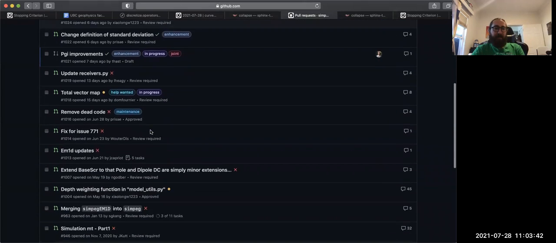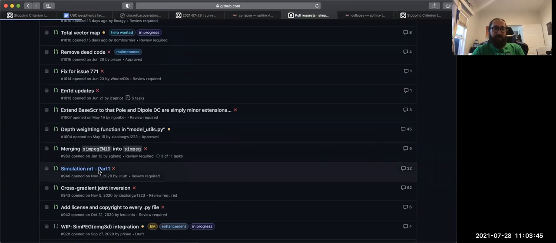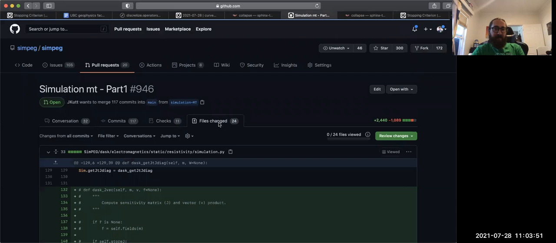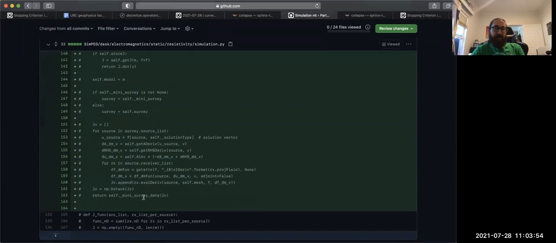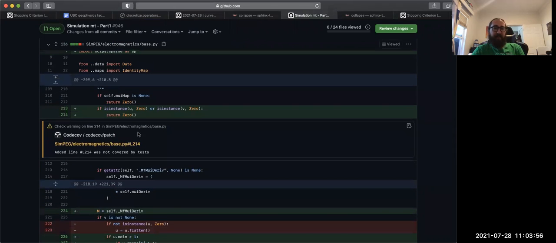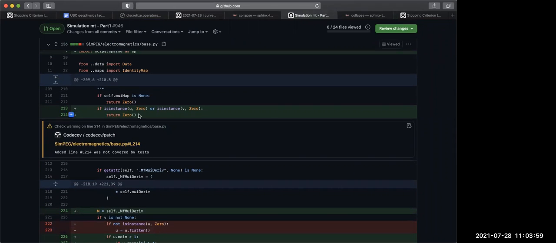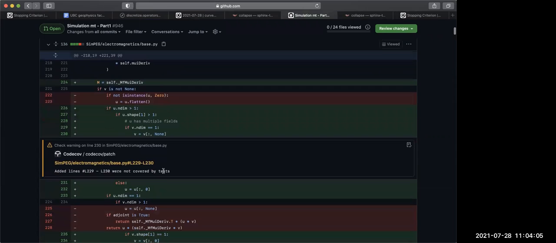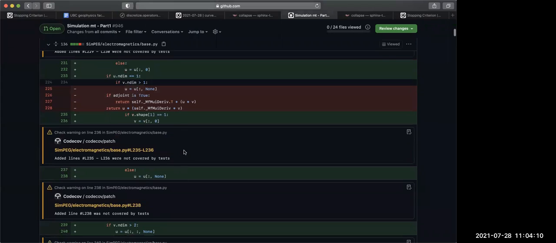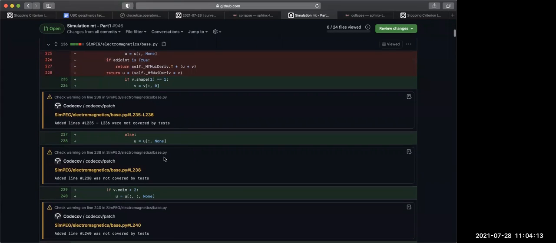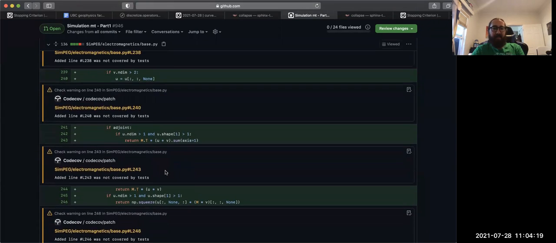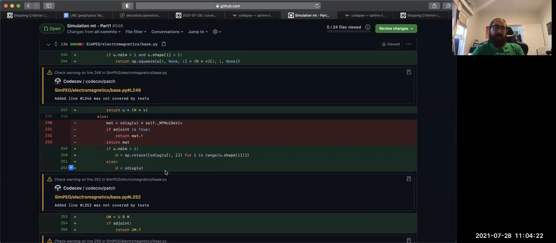So we were talking about the MT simulation, right? The part one. If you go to the changed files, you can go through here and see very quickly what lines are not covered. Like, this line's not covered, none of the tests hit that. So you have to make the test so that it hits those ones. There could be if statements that the tests never hit. Exactly. This is a way you can go through and very quickly see which lines are actually not getting tested.